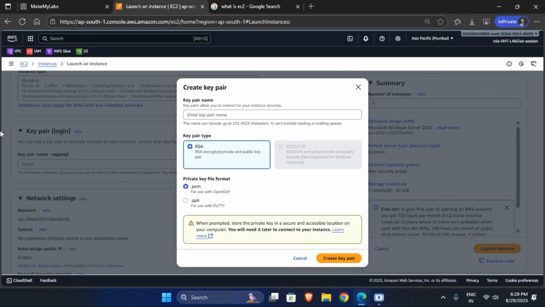I will create a new key. Select .pem and give a unique name here. I already have one key which says 01, so I will say 02 here. Okay, 02. Select .pem here. It will download a file.